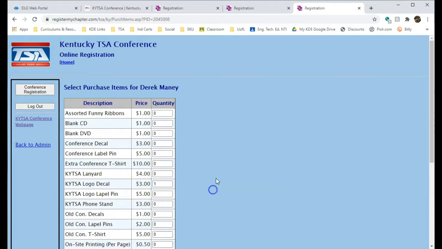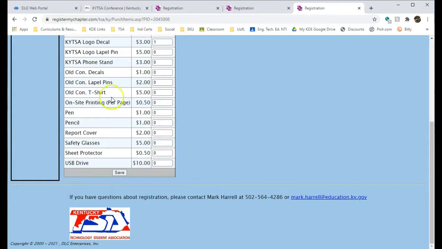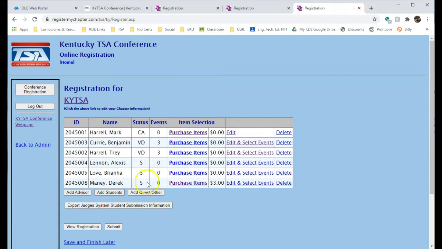So we're going to put in 1 for Derek, and we can click save. So you'll see that Derek now has a $3 charge for that decal, and that will be shipped to your school, as well as Derek's t-shirt and lapel pin. After you've purchased items for any students, now we're going to edit and select events.